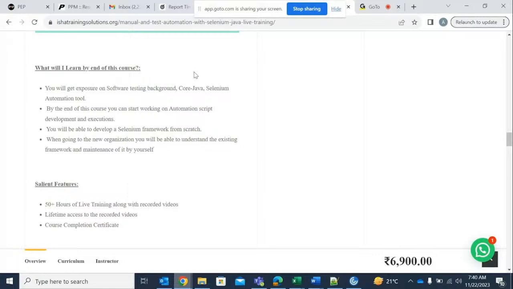So why do we need a language here? Selenium is an automation tool which always requires one of the programming languages in order to do the automation operations. So we have designed our course in such a way that we need to cover the core Java concepts as well. So you will get exposure to these three things.